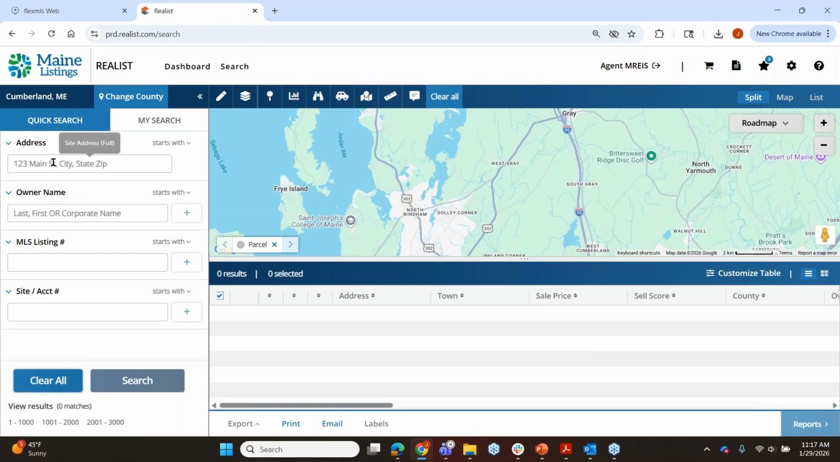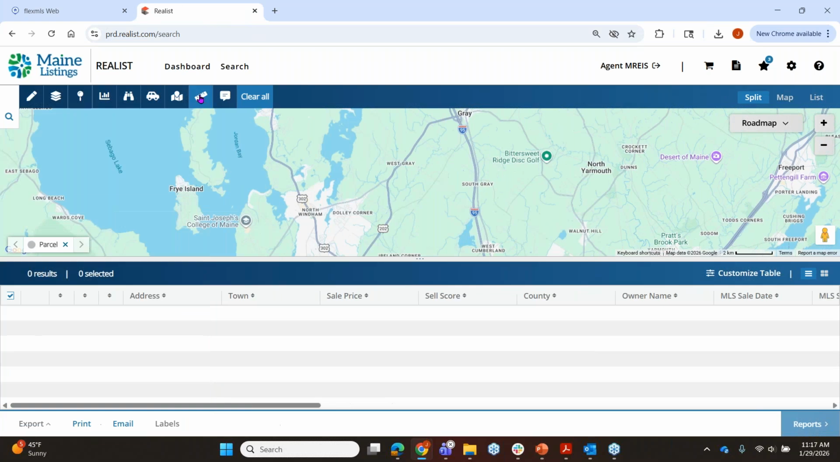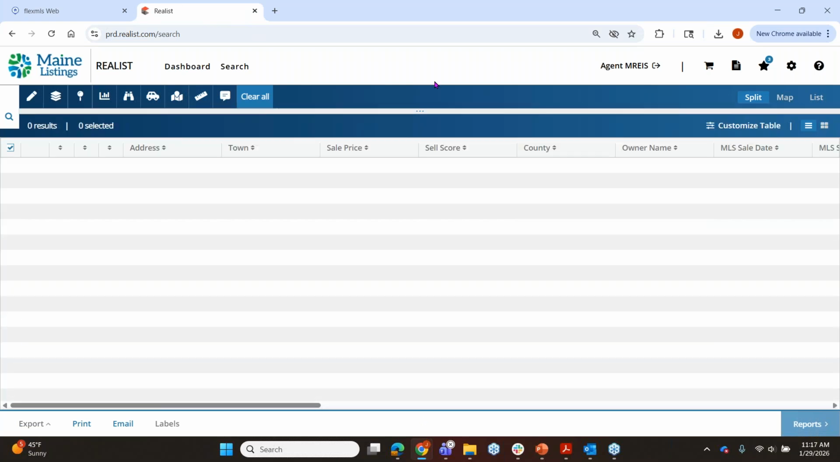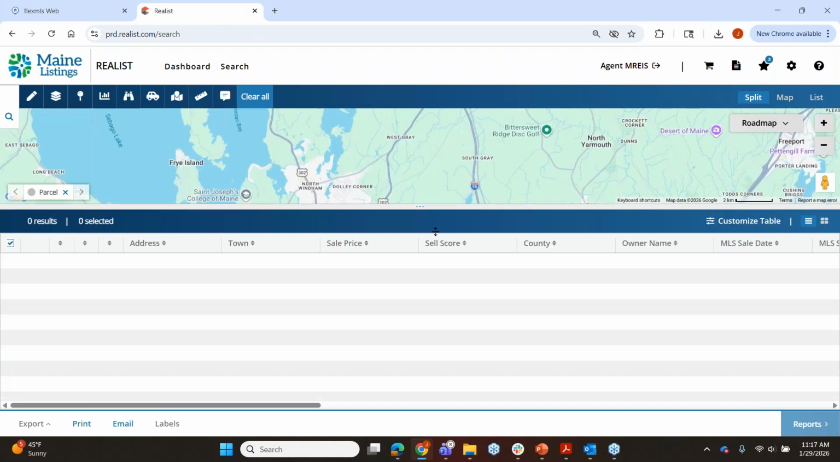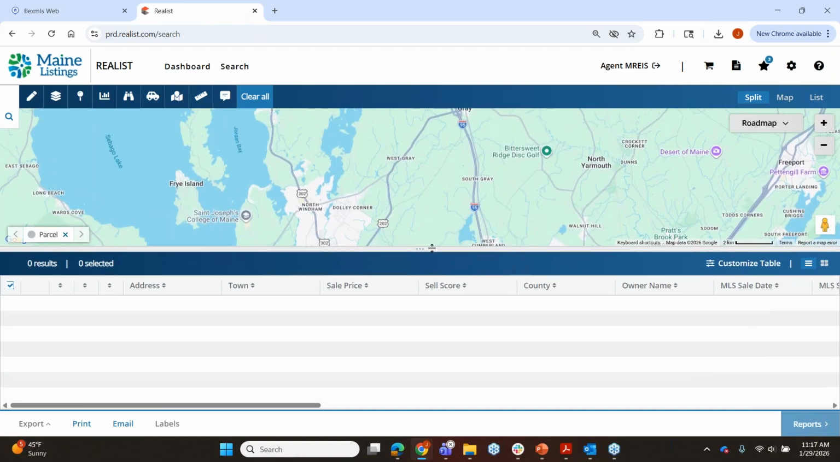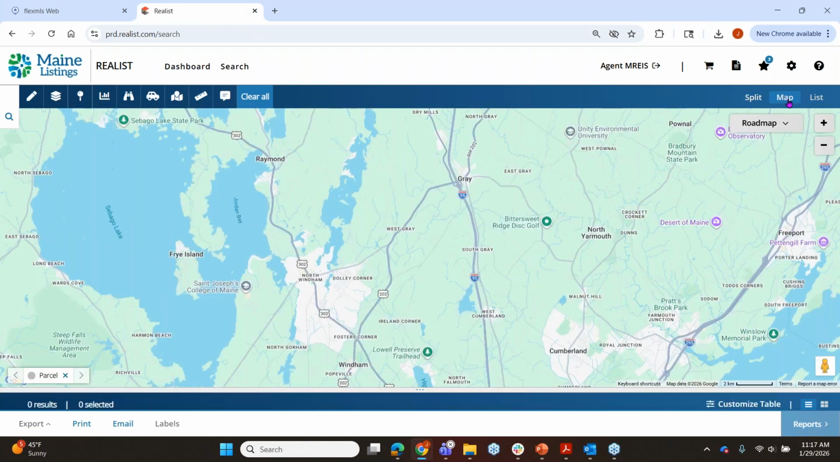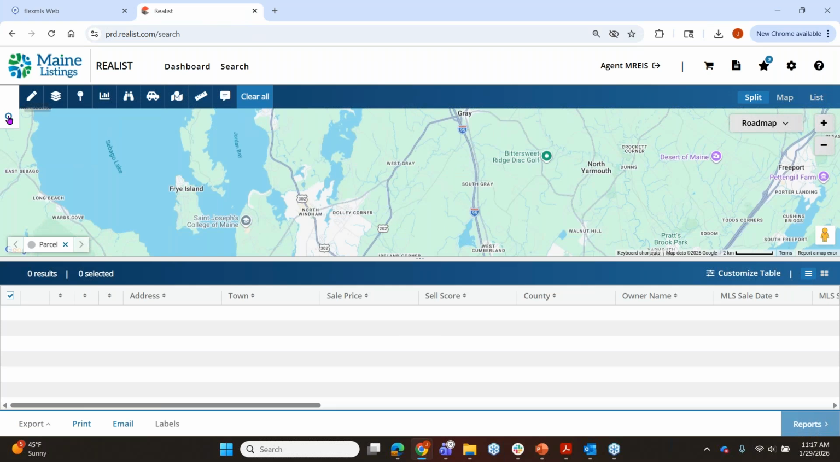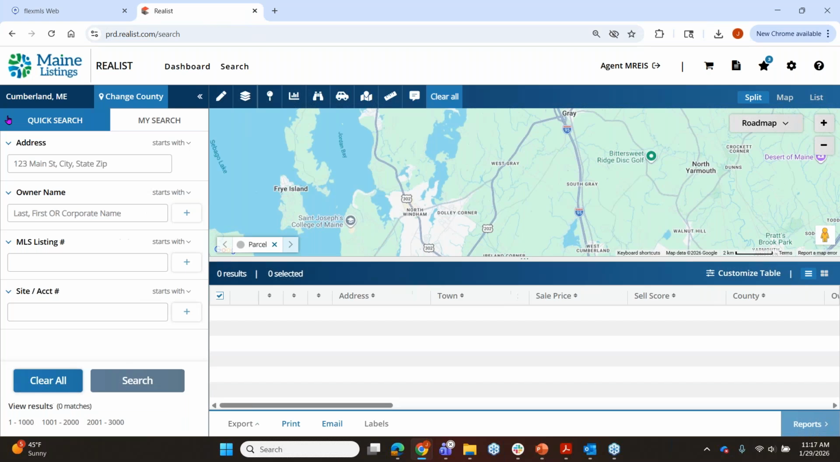If you've done some searching and you'd like to hide this search section, simply click the arrows here and it collapses the search bar. Want to make Realist one big map? Click and drag here on the gray bar, and you can make Realist one big map or one big grid to go through some geographical area, draw some shapes, or see some properties on the grid. There's also a split map and list button that do all of these things for you as well. And of course, to bring back the search section, simply click on Expand Search Bar again.